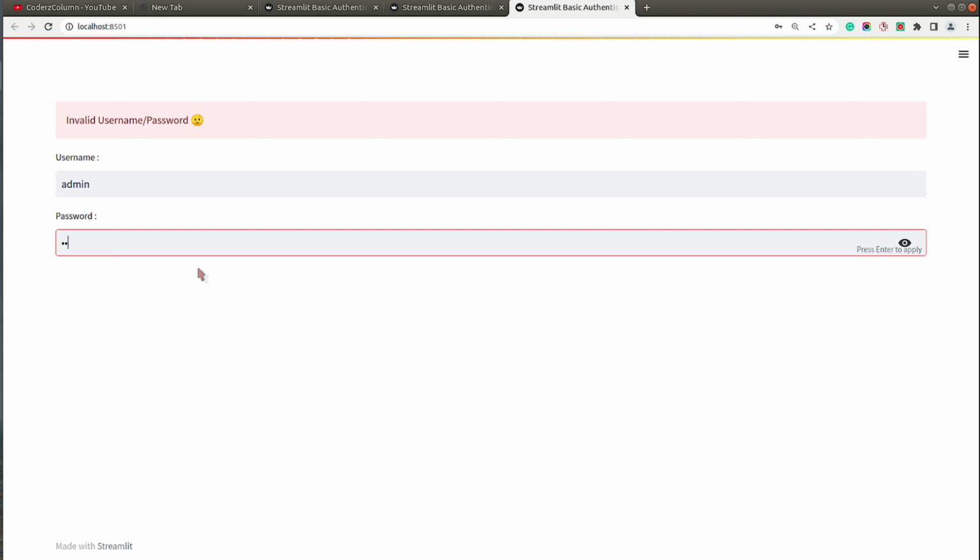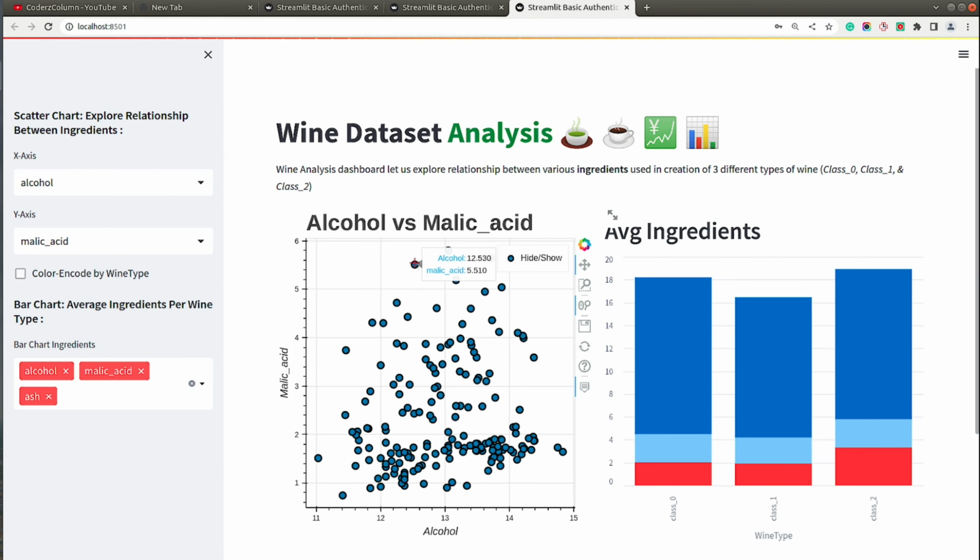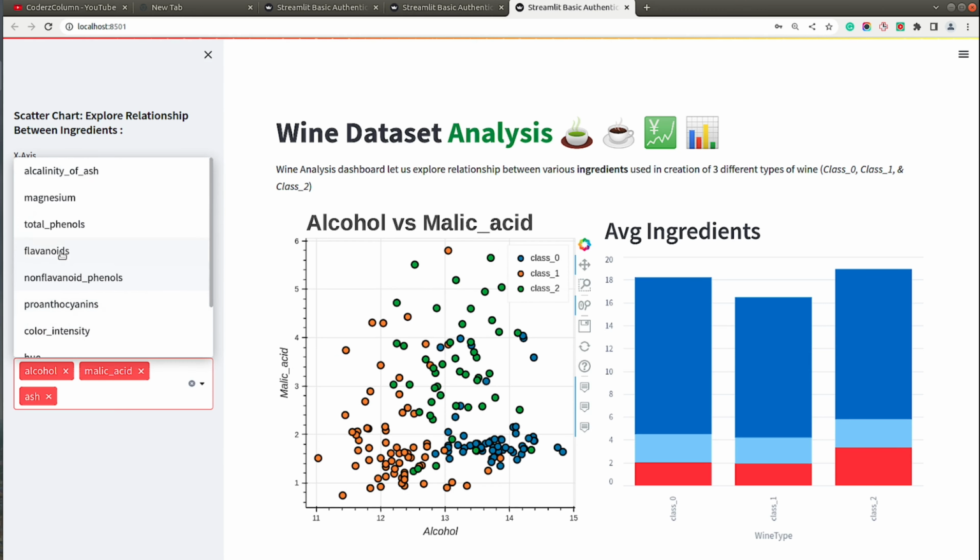But if I enter some wrong password, ABCD, then it will keep displaying this error to me. But let's say I enter the correct password, then as you can see, it lets me log in and I can play with the dashboard.